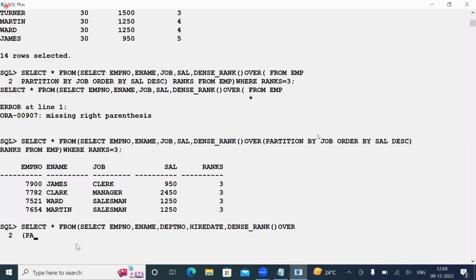Next, I have to give a partition by department number wise, order by not sal, what is this? Hire date. And that I will show as ranks from EMP table and close. This is the entire inline view subquery statement, and after that we are writing where ranks is equals to second senior most, so 2.